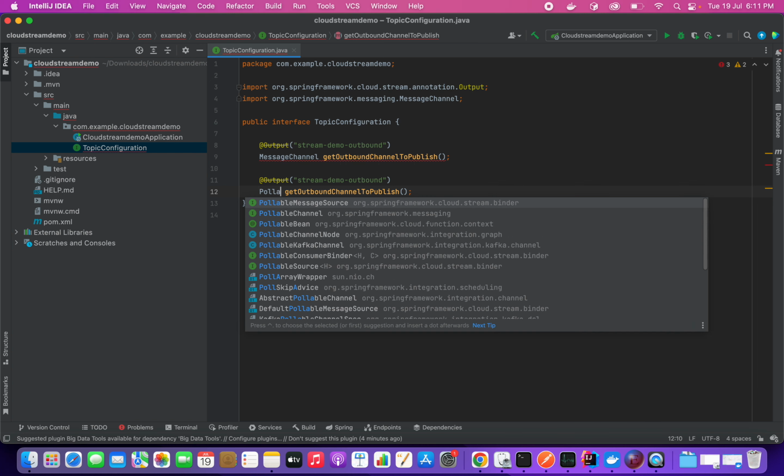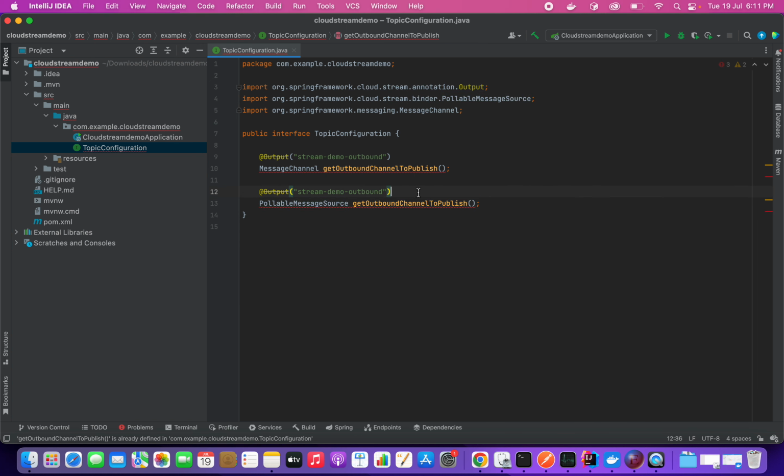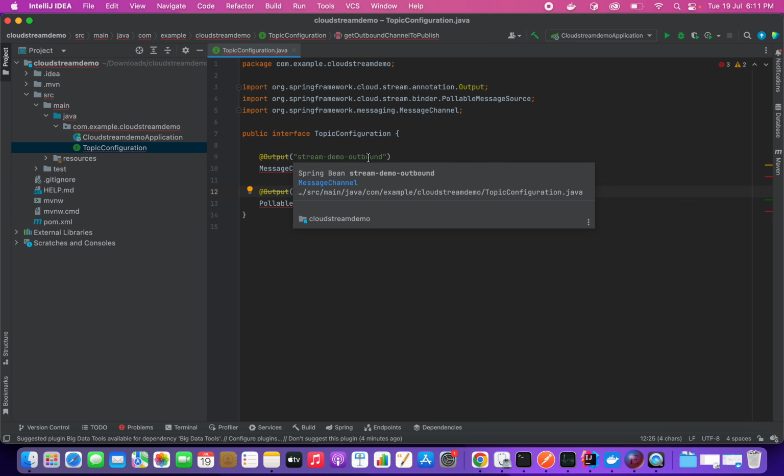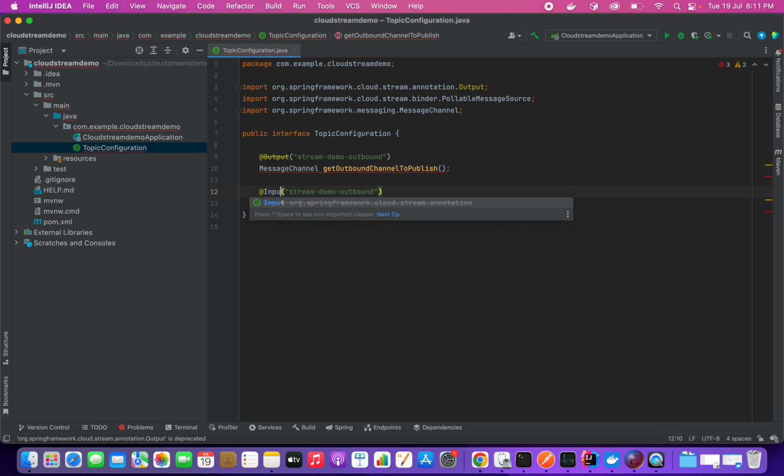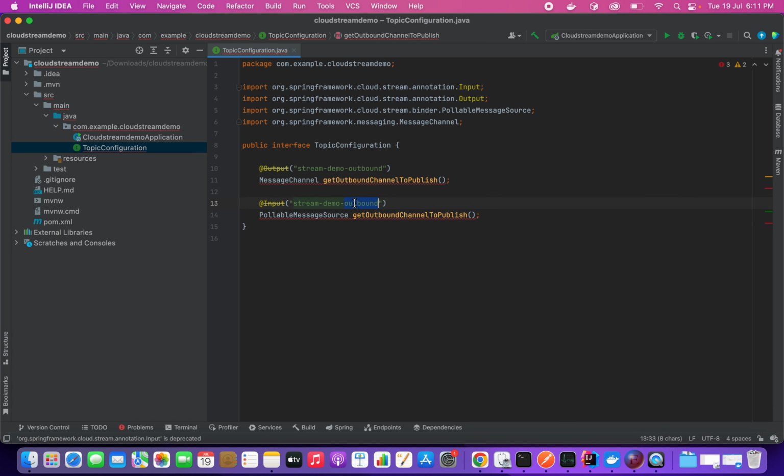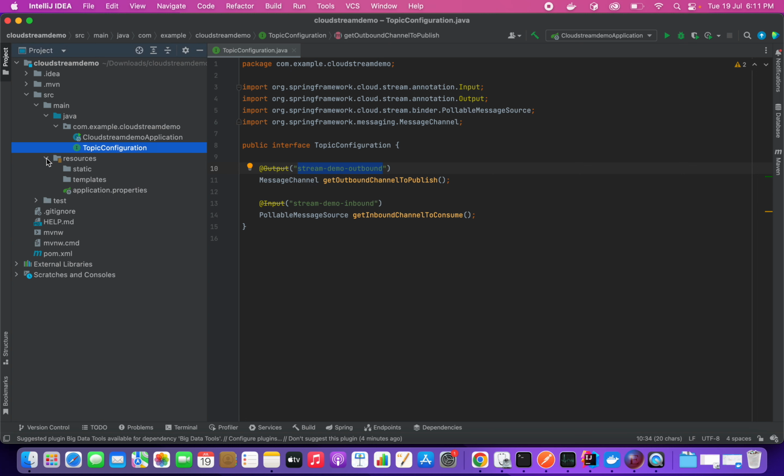So I'll just say pollable message source, and then define the outbound, and this would be the demo outbound, and this one I'll define as an input, and the channel name I'd say as inbound. Alright, get inbound channel to consume. You can have your own name here, and then based on these channel definitions, I go ahead and define my property source.